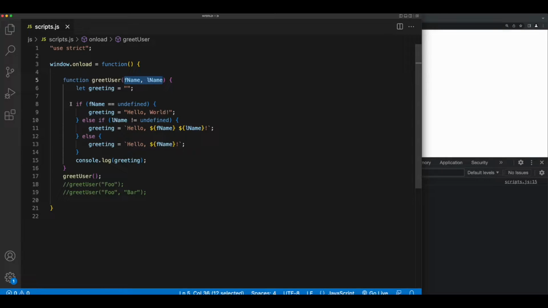And then inside of the function code, I check to see if the fname is undefined. And if it is, I'll print the greeting hello world. If the fname is not undefined, that means we passed the first name in. Then we'll check to see if the last name is not undefined. And if that's true, that means we also have a last name.